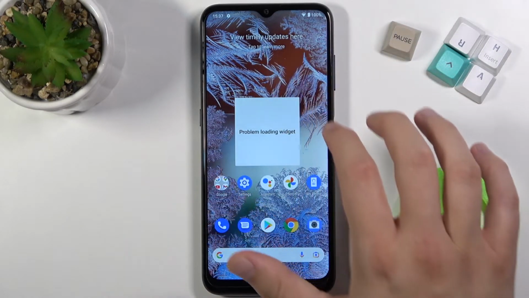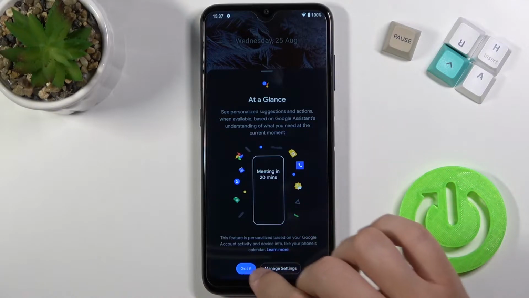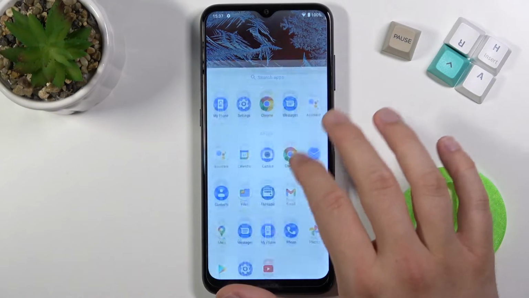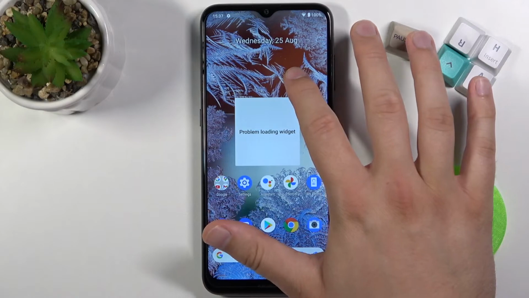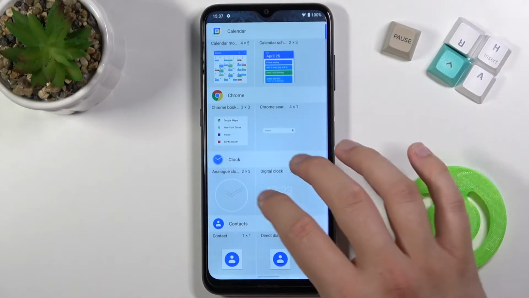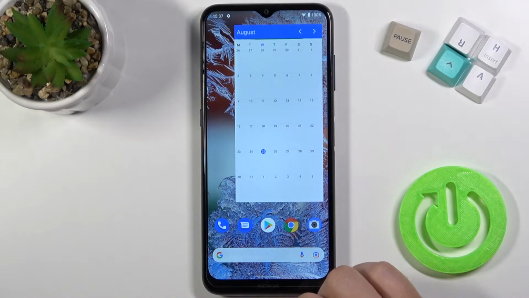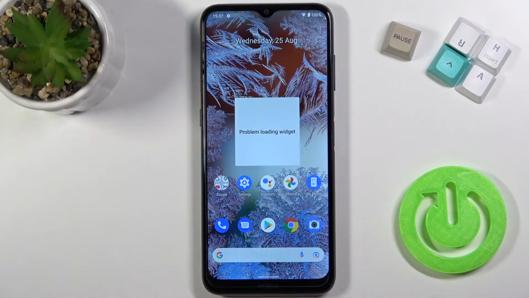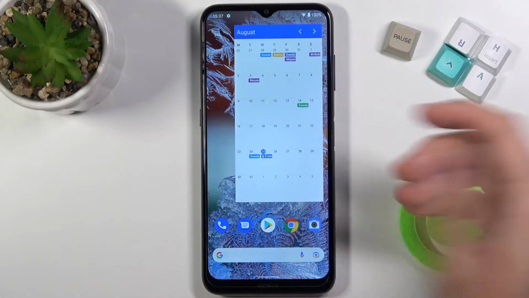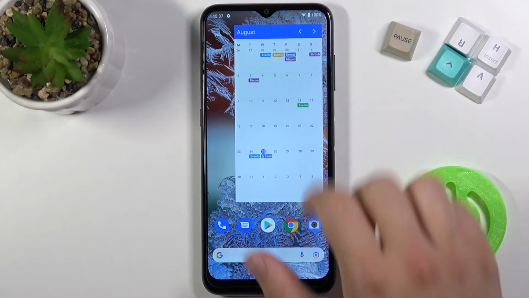Okay, that's the interesting stuff. Let's see what we are going to get when we try to add another widget. Maybe this calendar, for example. Okay, as you can see, the calendar is working, so there is probably some kind of bug in the system. I hope that they will fix it in the next update. But that's how we can put a widget on the screen.